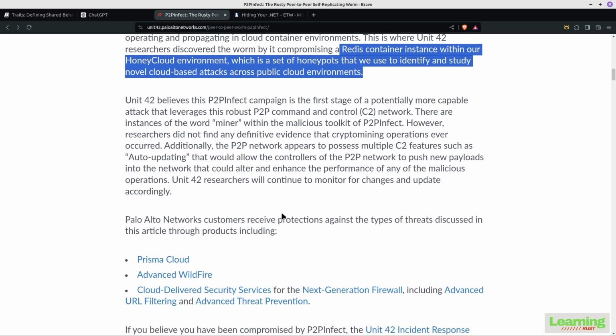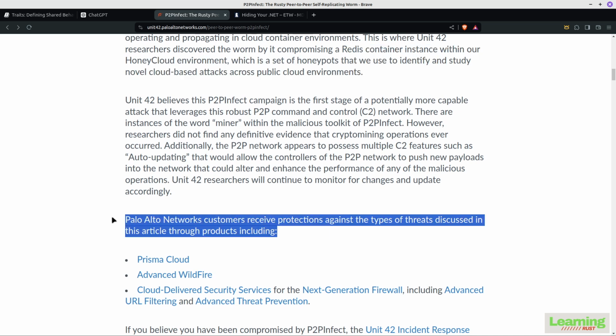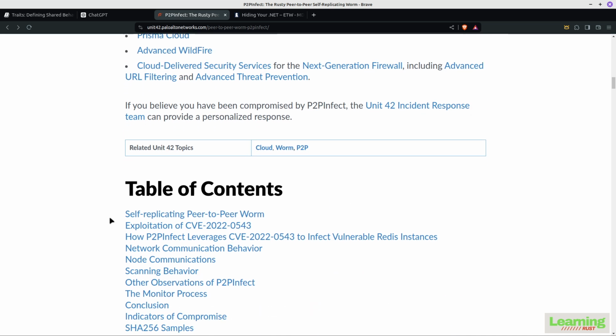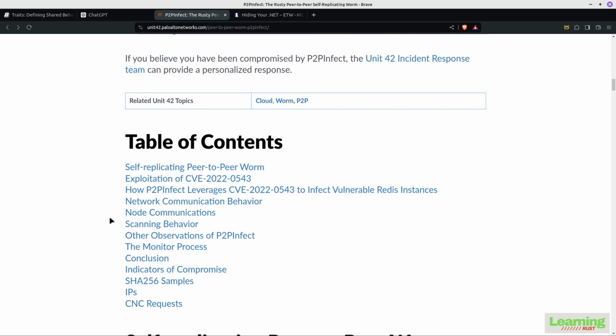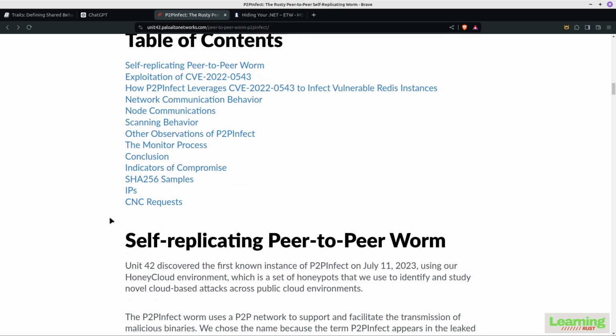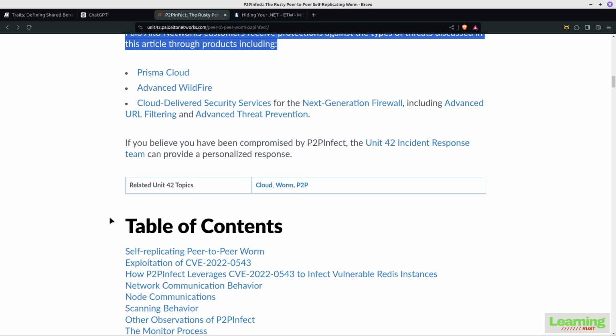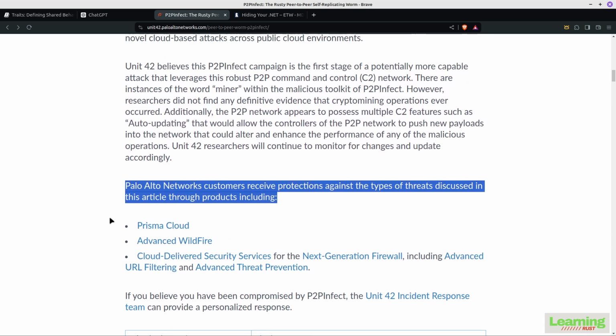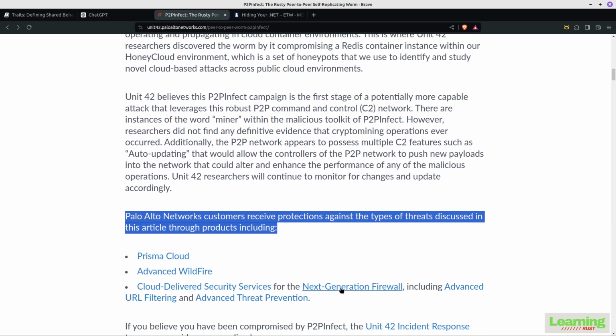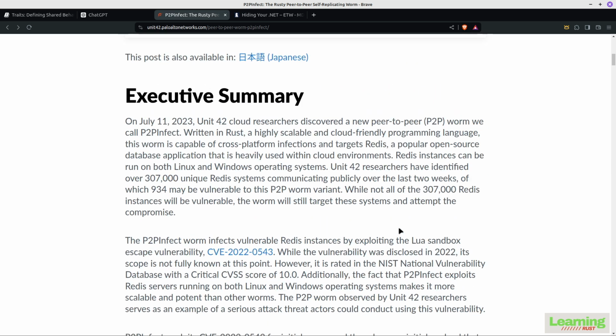Palo Alto Networks customers receive protections against types of threats discussed in this article. Again, it's all about defense in depth. So obviously Palo Alto is a firewall vendor. So you want security to kind of kick in at the firewall level, cloud provider level, the operating system level.